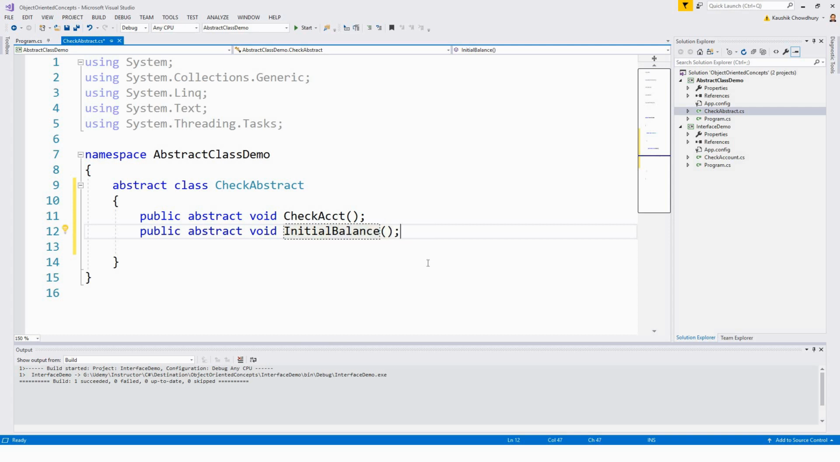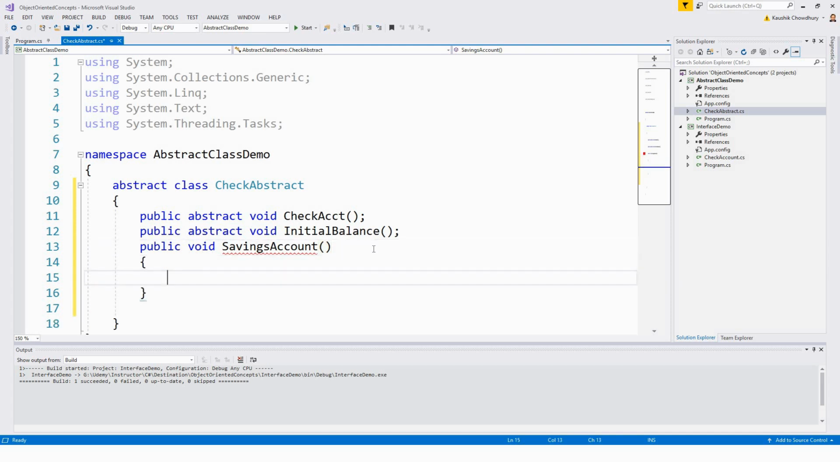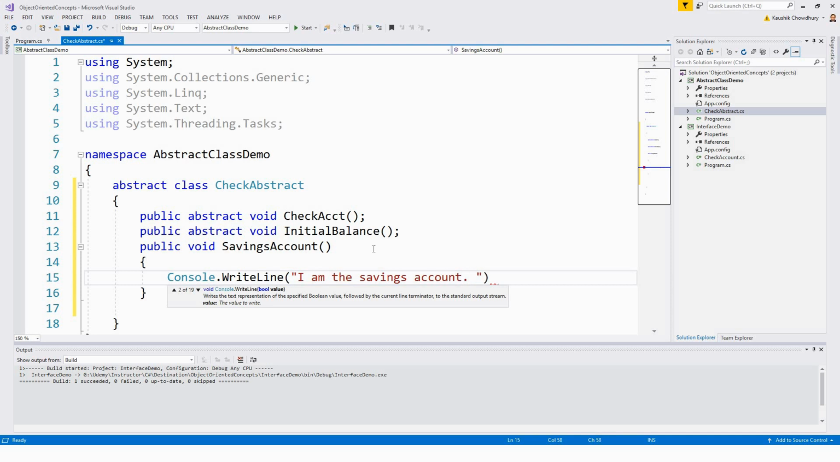And then finally, as I said, that an abstract class can contain non-abstract members or concrete members or concrete methods as member. So I can create a concrete method, savings account, and I'll have to implement this because it is not marked abstract. So I'll just write console dot write line. Let me write I am the savings account. You may use me as such.